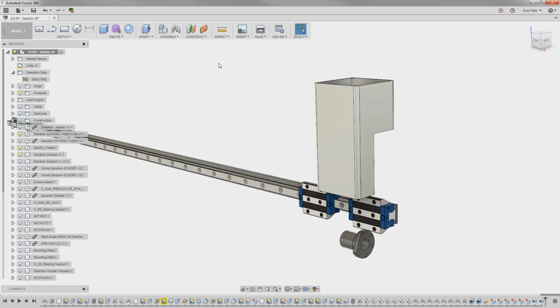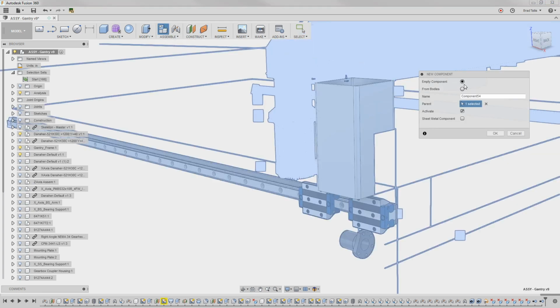It is good modeling practice to create your parts as components. If you ever think you will need to show how parts interact or how they will move, they need to be components. Let's call this component frame guide.